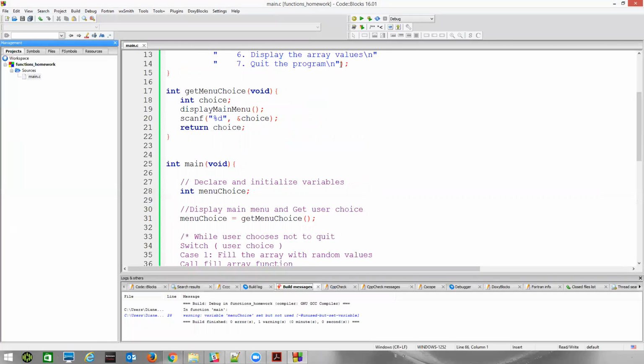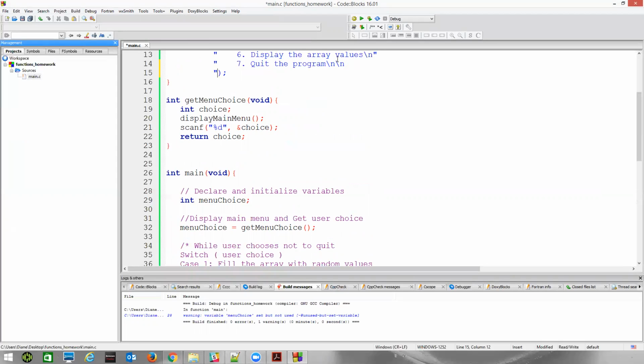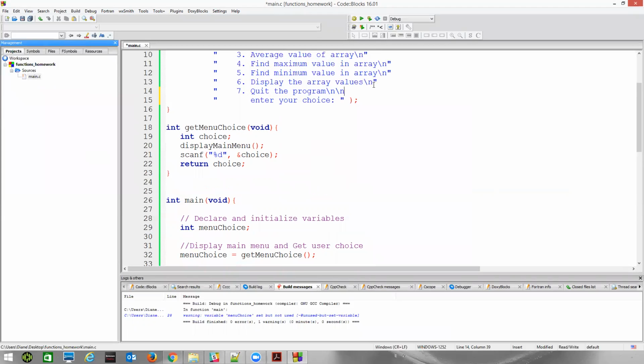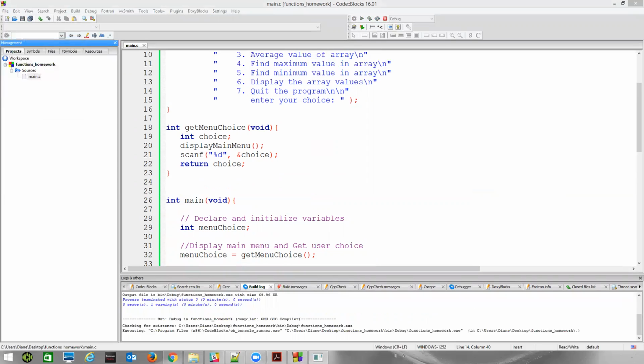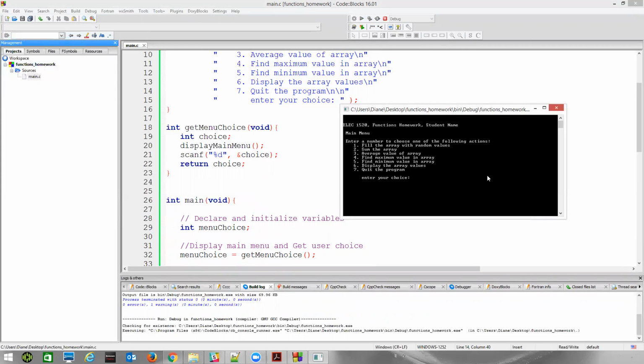So let me then add a little bit to this. Right here, display main menu. Here I might then just want to say enter your choice. And let's build and run. All right, so now it's waiting for me to enter some choice. Enter a 1, and our program ends. That's all it's equipped to do at this point.